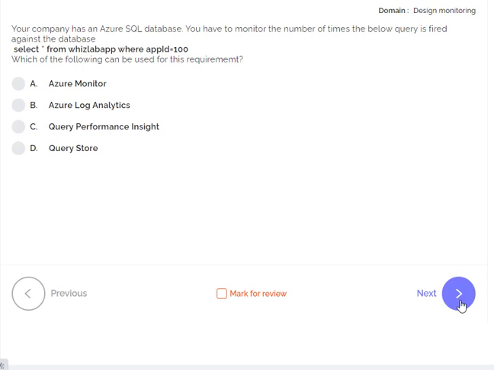Your company has an Azure SQL database. You have to monitor the number of times the blocked query is fired against the database. The query is: select this from this table where application ID is this. Which of the following will be used for this requirement? Here we are talking about the Azure SQL database and about the query. Azure Monitor, no. Log Analytics, no. Query Performance Insight, yes. Because with the help of Query Performance Insight, we can understand the performance of the Azure SQL database.